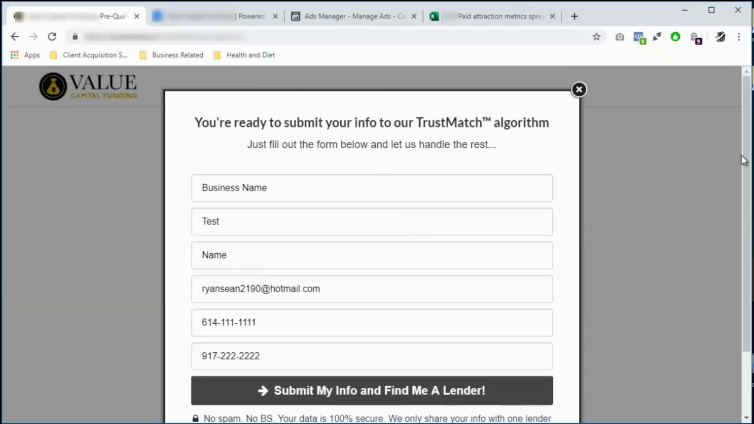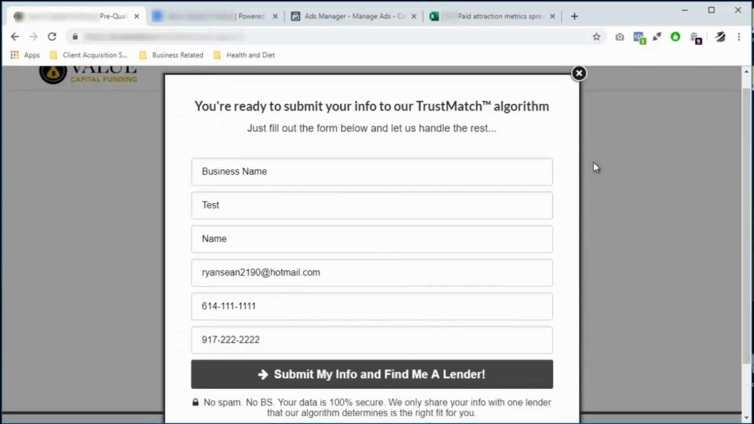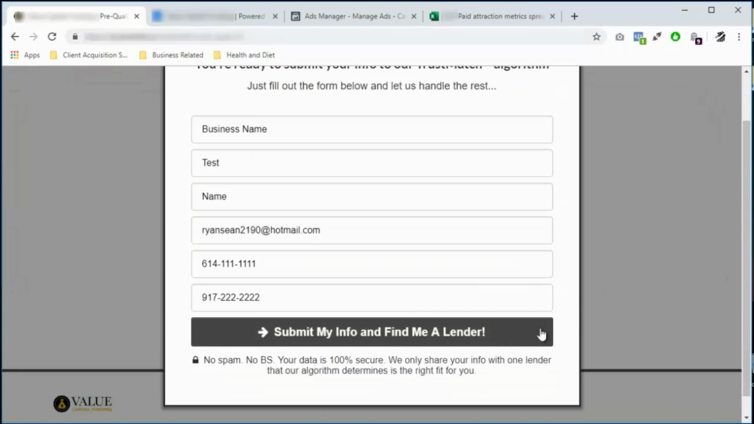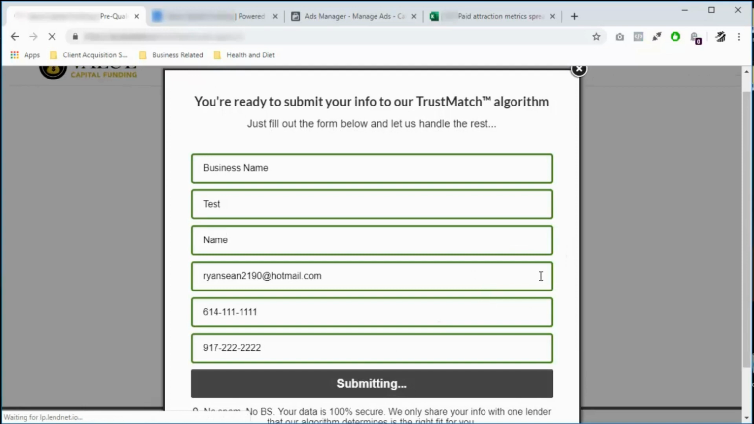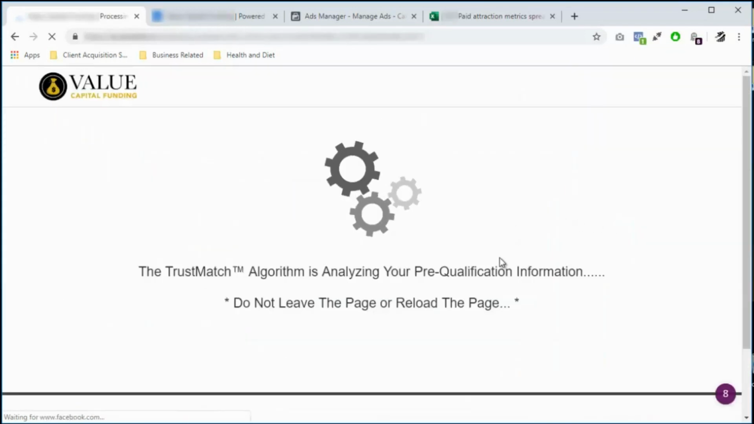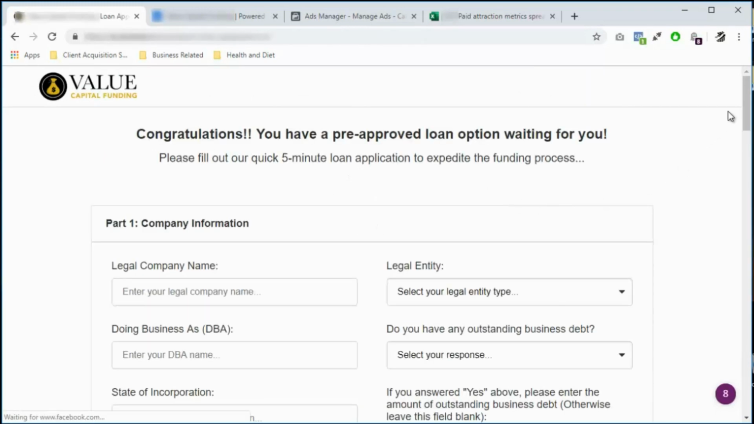Now the next step is going to be to submit their information to the trust match algorithm, which is the way that we filter the lead out if it's not qualified. It's going to submit that information and go to the next step. It's analyzing the pre-qualification information here, and then it's going to go to the loan application process. So this says, congratulations, you've been pre-approved for a loan.